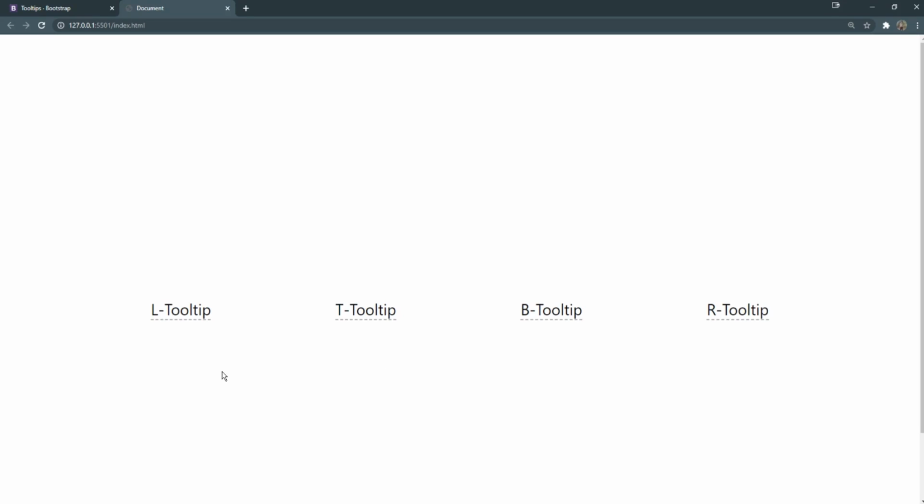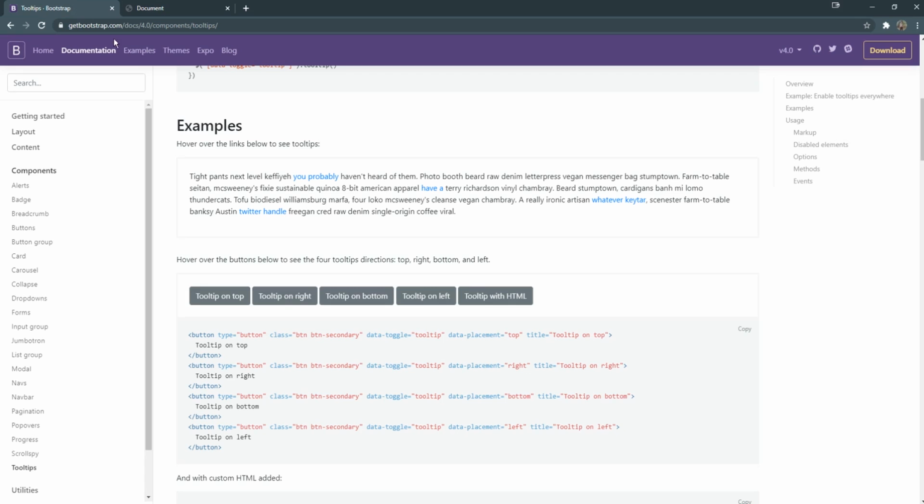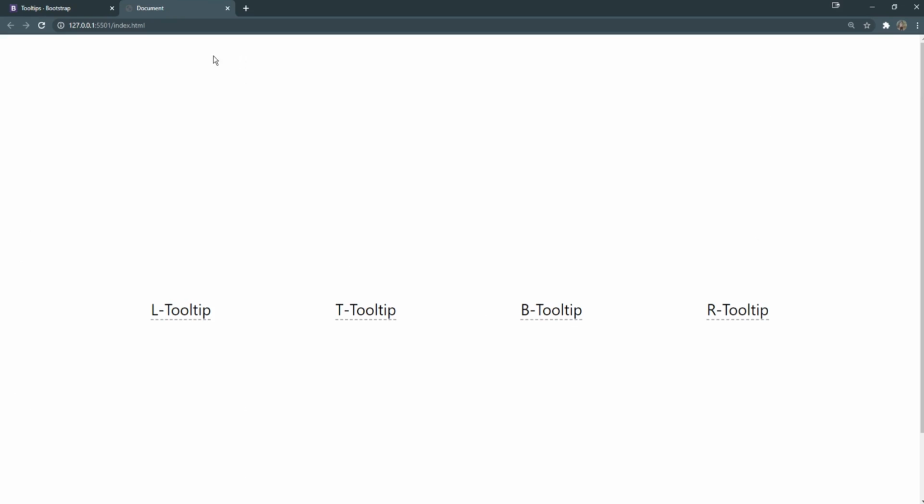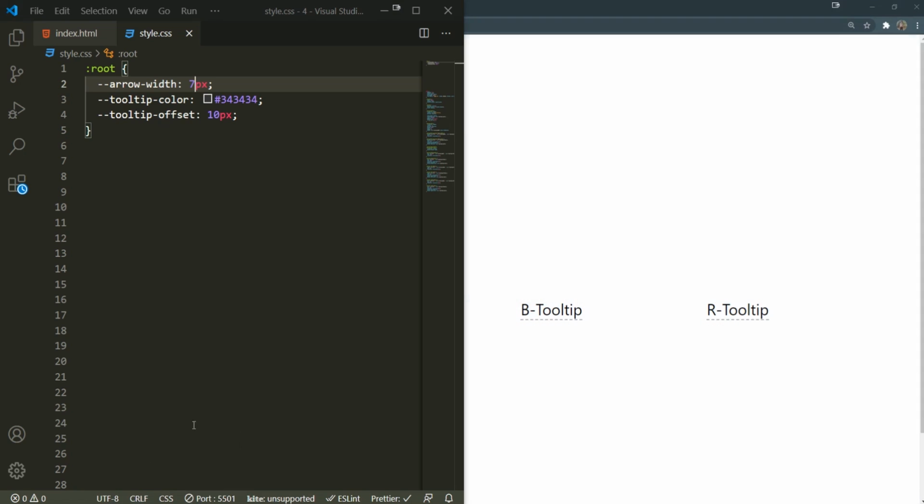And in this video, we are going to create the following tooltip using only HTML and CSS. This is kind of a clone of the Bootstrap tooltip, and it looks pretty identical. Moreover, you're also welcome to change the size of the arrow, the color of the tooltip, and also its offset. Let's actually do that.